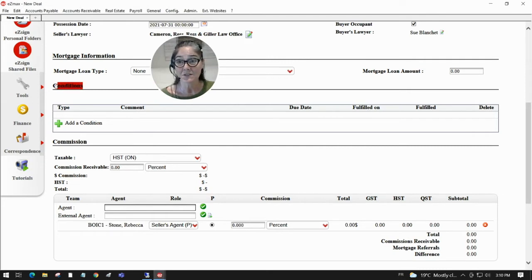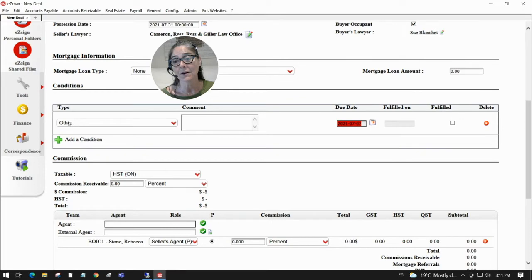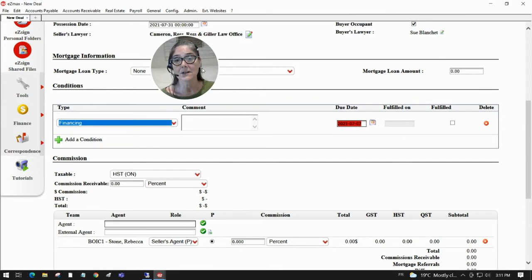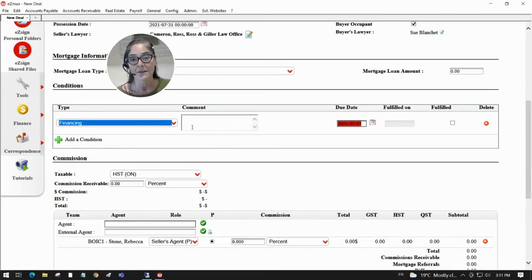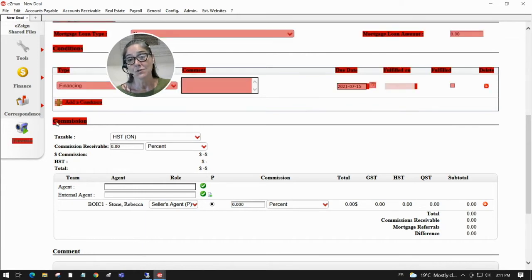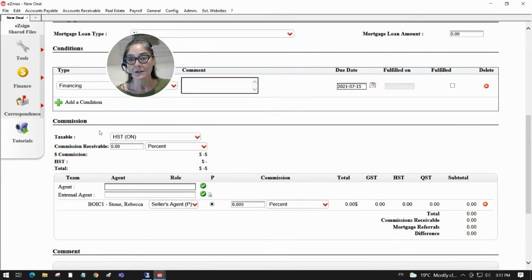If you have conditions, so this, let's say, is a conditional deal, then you would hit the little plus to add the condition, and then you'll get a scroll down menu where you could select the condition that applies to this transaction. So let's say this transaction is conditional on the financing. You're able to add a comment over here, and then you could put in the date at which the condition needs to be fulfilled. All right. So if we move on, we're already at the commission. So here you just enter your commission information.